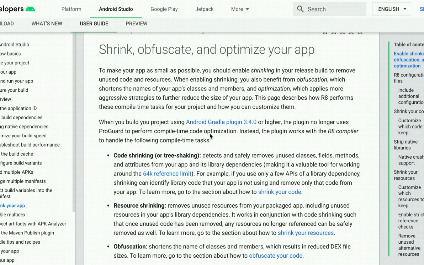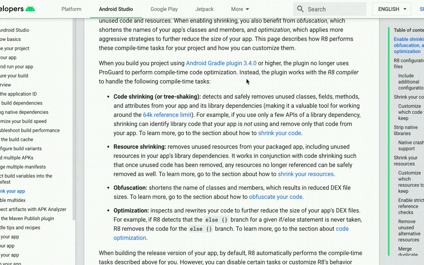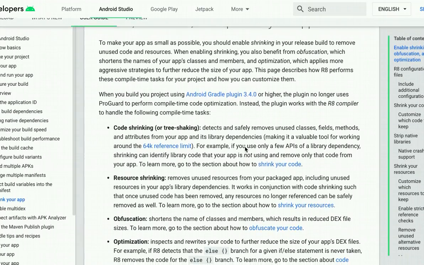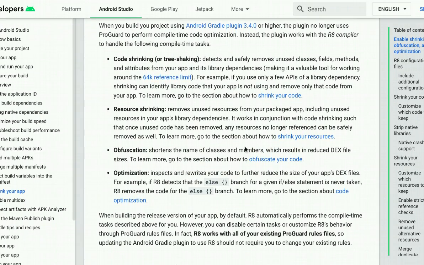As you can see here, the first title given by the Android official documentation is: shrink, obfuscate, and optimize your app. Shrink means shrink your resources size, let's say the different resources you are using, images, videos, or any kind of resources in your application. Obfuscate your code and then optimize your APK size. That is the reason behind enabling ProGuard for your Android application. Android ProGuard is an open source project that will help us optimize and obfuscate our code. So let's jump into the core features ProGuard provides.